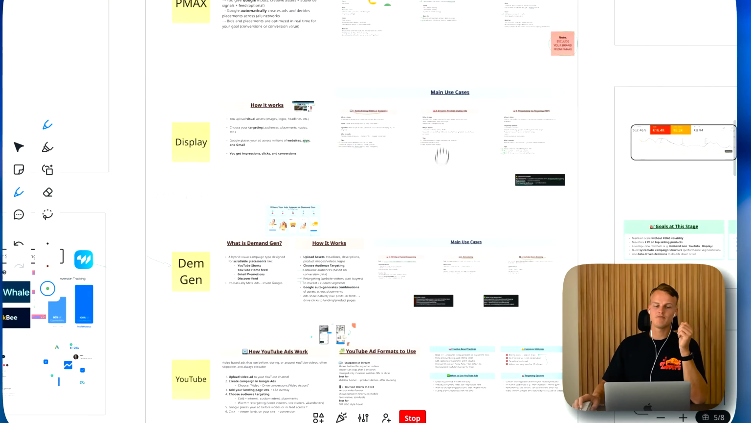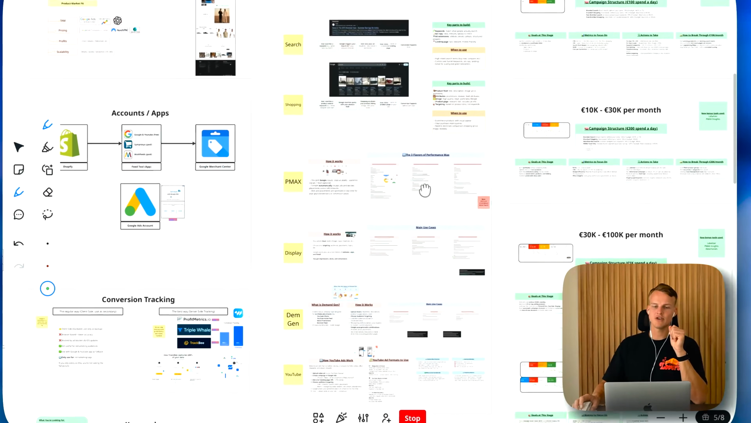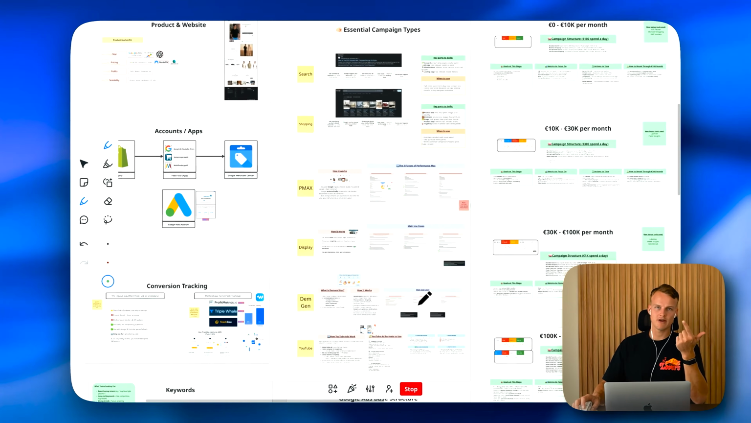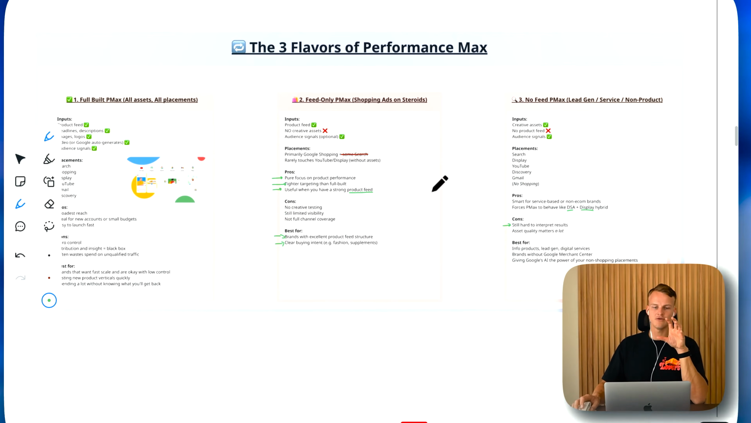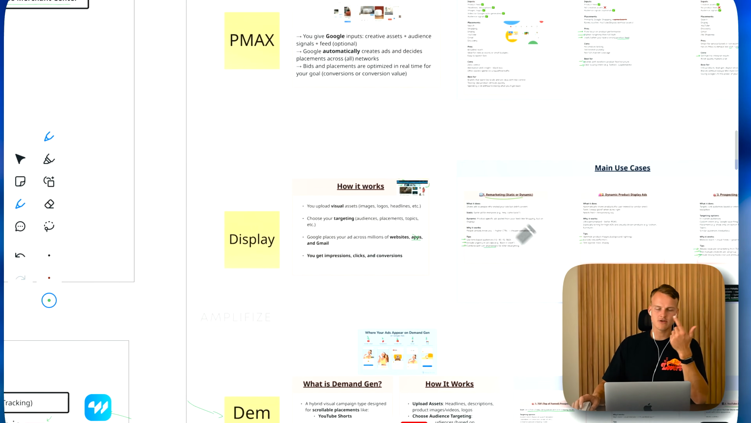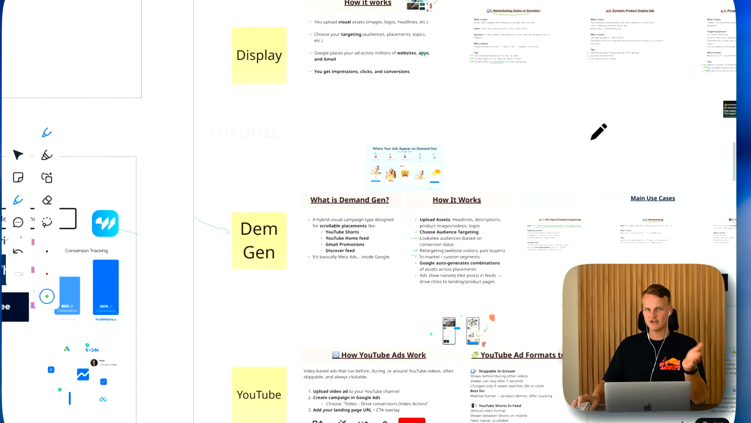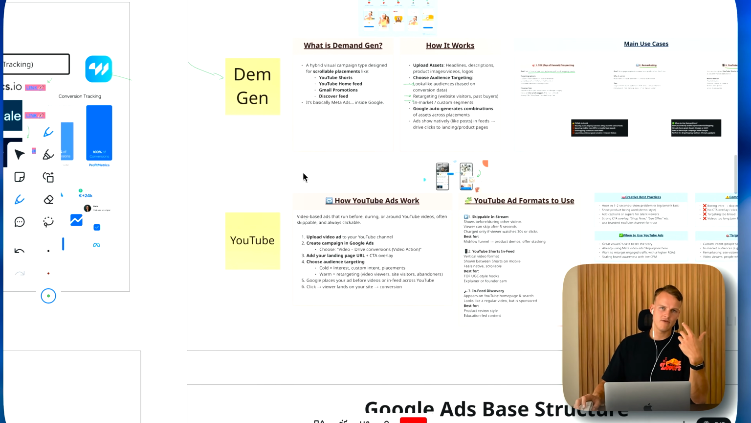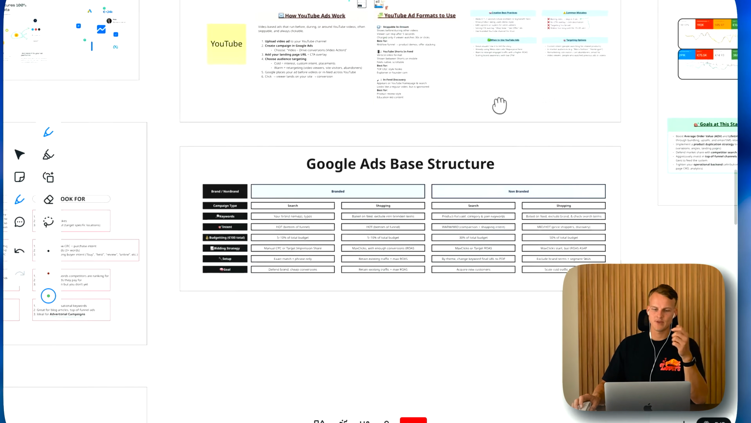So those are pretty much the most important, the most essential campaign types for you to know. Search, shopping, manual, like choosing your specific placement. Performance Max, which is a hybrid, but we can force it to go into the shopping placements. Then we have display, good for remarketing or top of funnel traffic, as well as Demand Gen, same, good for remarketing and top of funnel traffic. And then we have YouTube specifically if you want to advertise videos.